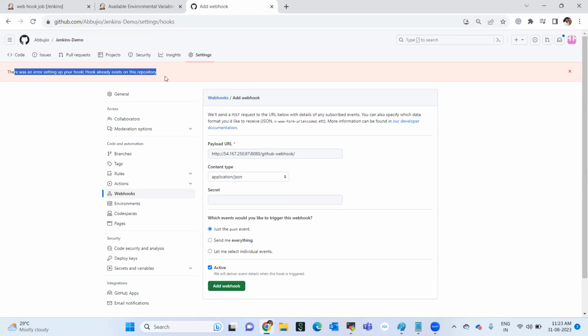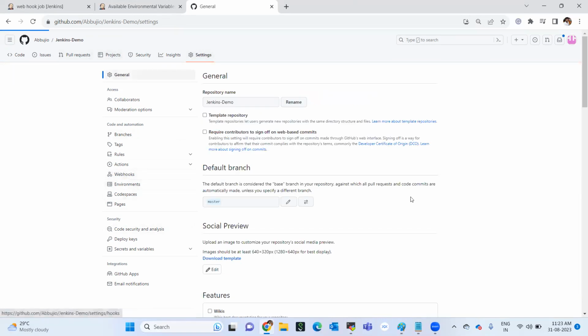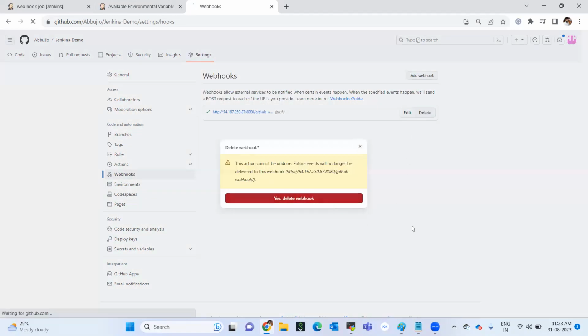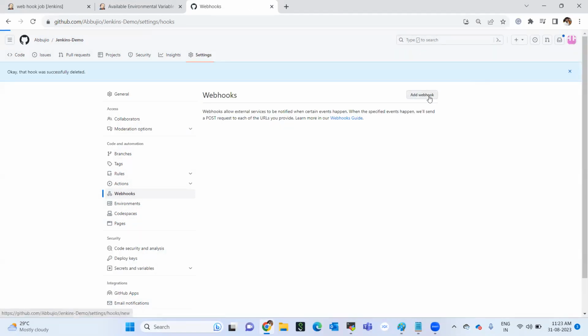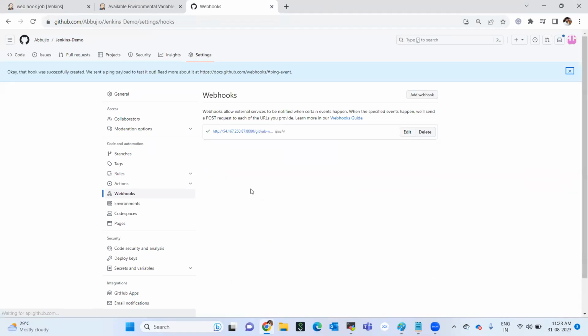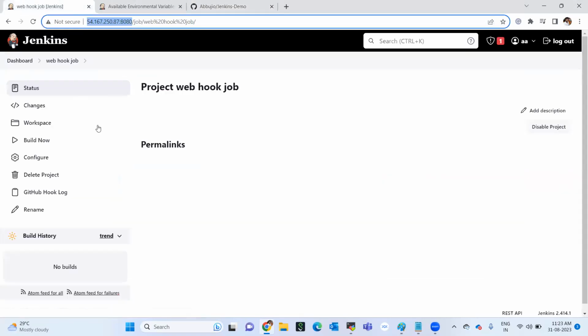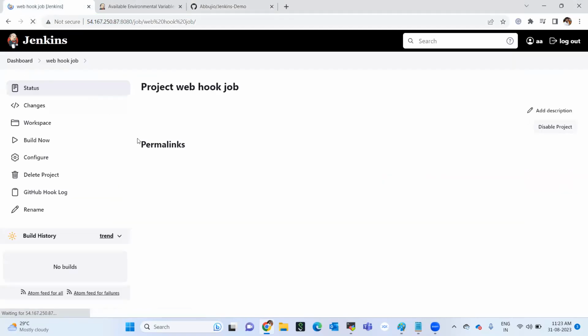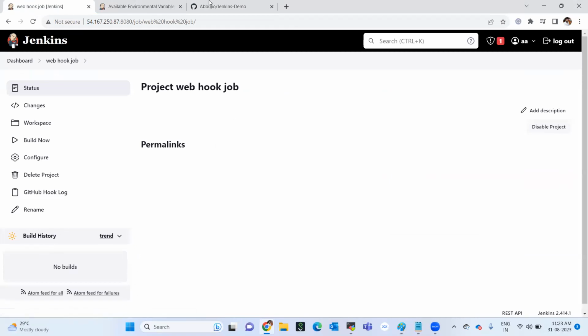There are settings that already exist there. So I need to remove that webhook. So I'm deleting that previous one. So I'm selecting add GitHub webhook. So I'm adding that webhook here. So after that, come to this webhook job. So no pipeline will be triggered here.